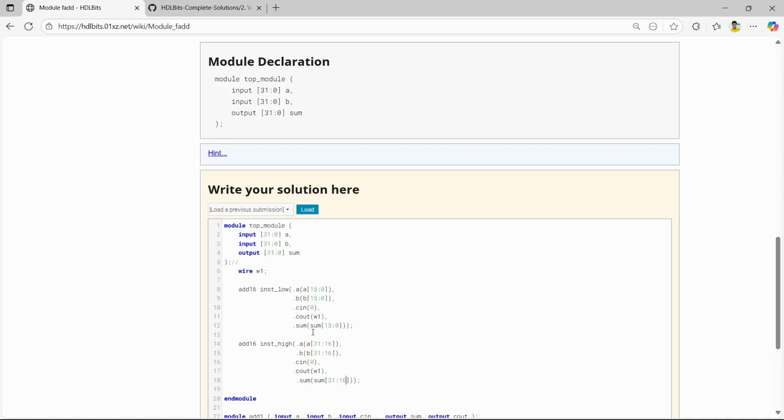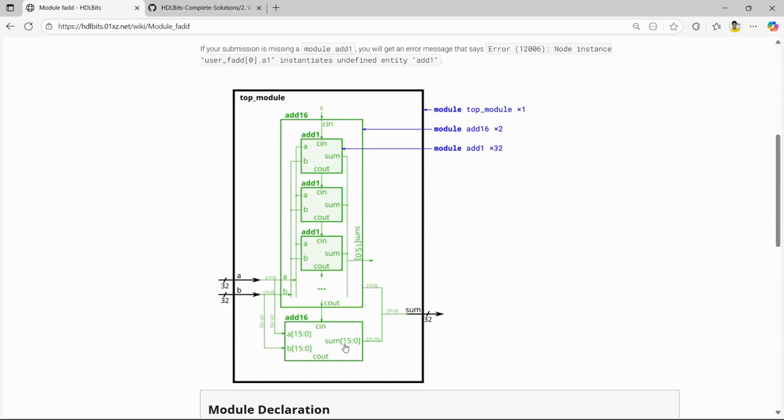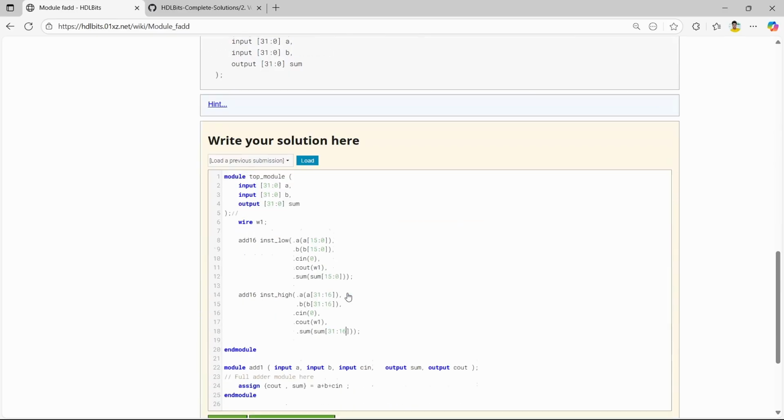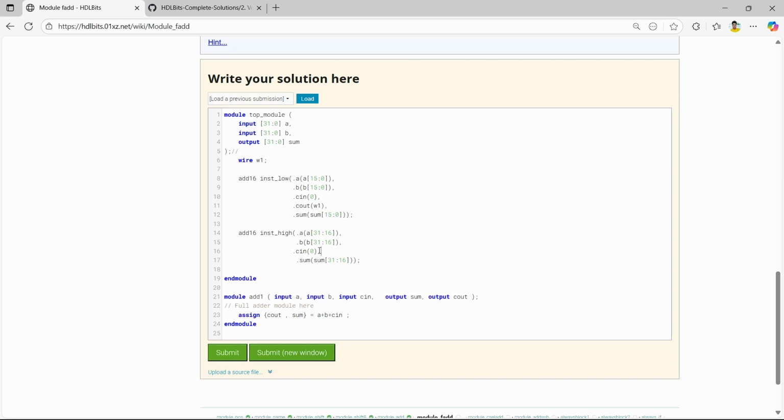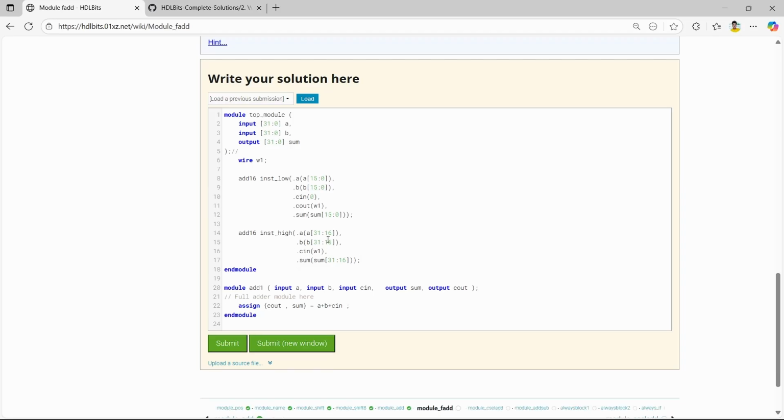So let's see C in and C out connection. Okay, so for this, C in is connected with the W1. Earlier we connected C out with the W1. This W1 is connected to C in. So C out, they are ignored. Just ignore that signal. Just remove this signal. Okay, so C in is connected with the W1. So write the W1. Okay, so that's it for this question.